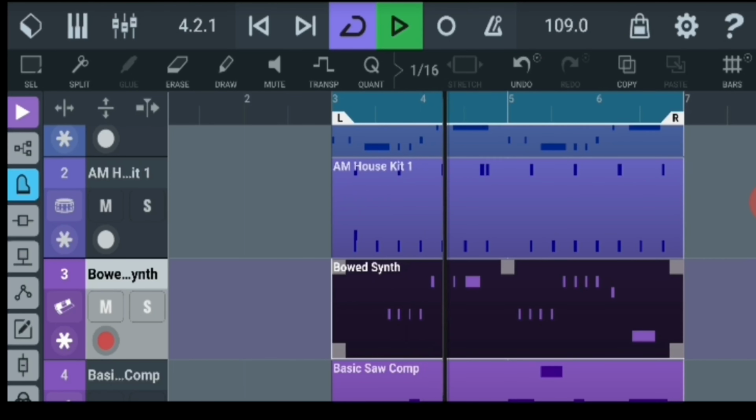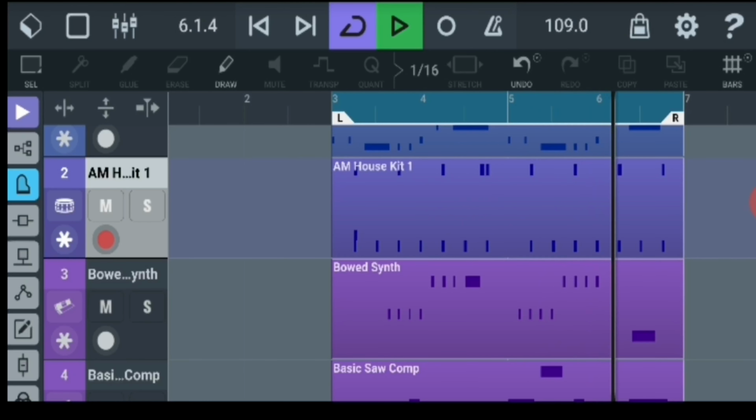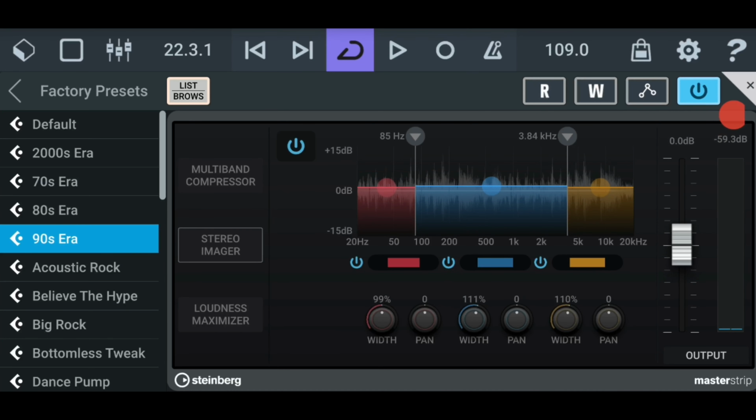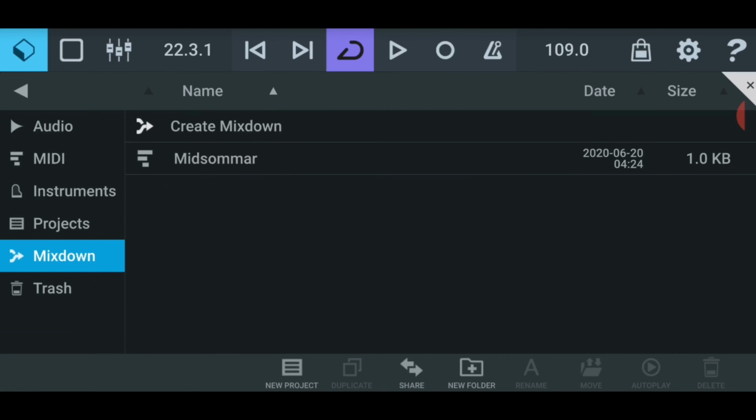And here you see the 4th track. And you will also see here the multiband compressor in action. And here I make a mix down.